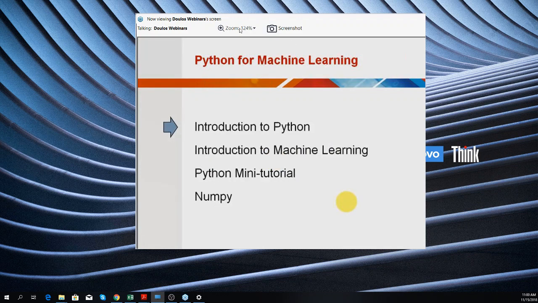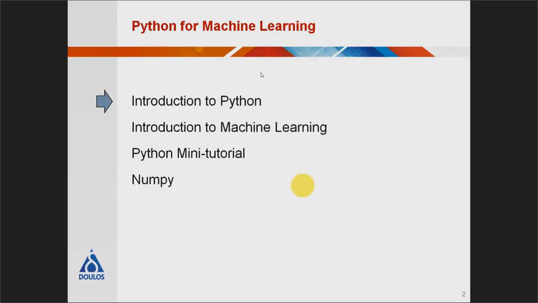Today's webinar is going to be really a tutorial on Python in the context of machine learning. So I'm going to start with a very brief introduction to Python, then an even briefer introduction to machine learning. Today's webinar is by no stretch of the imagination a tutorial on machine learning itself.